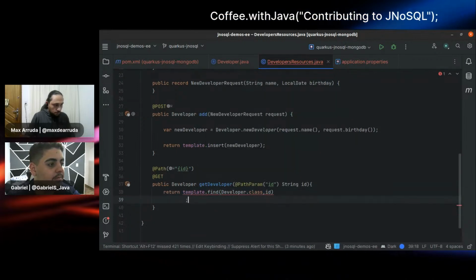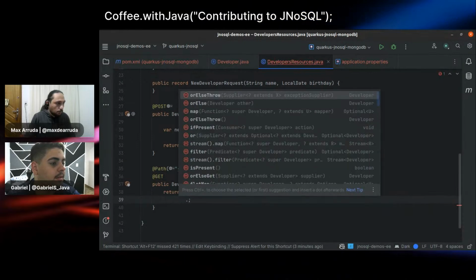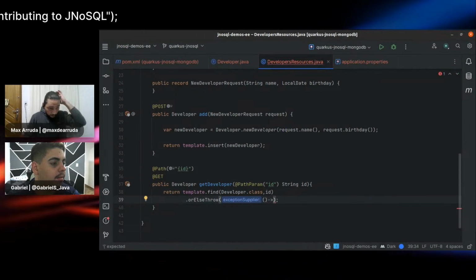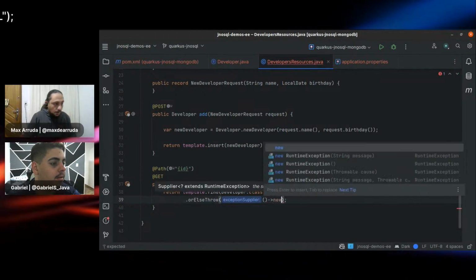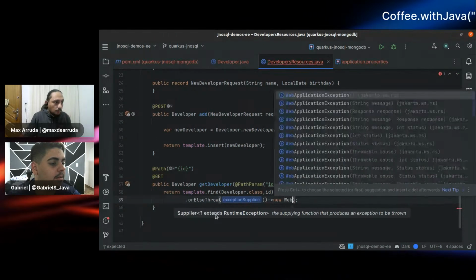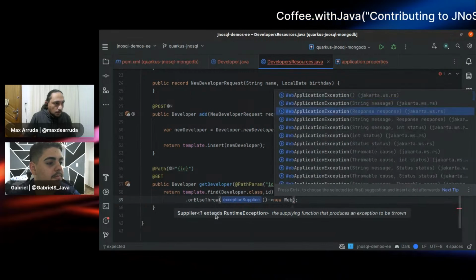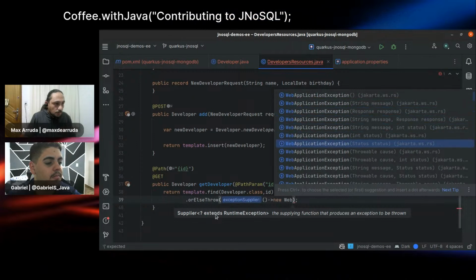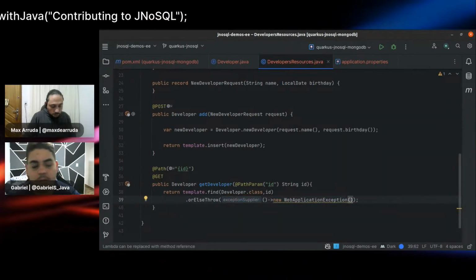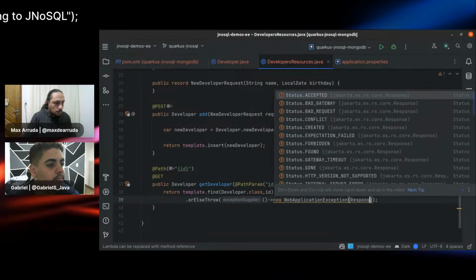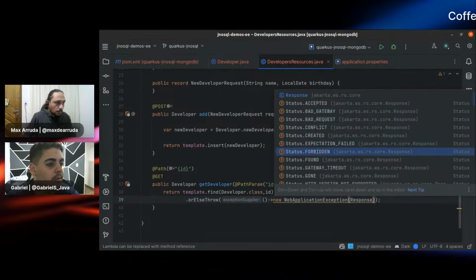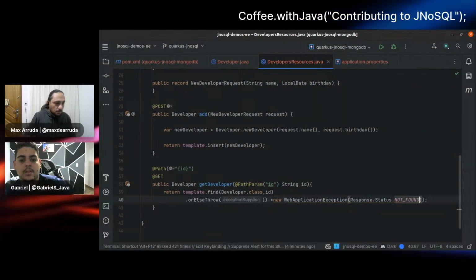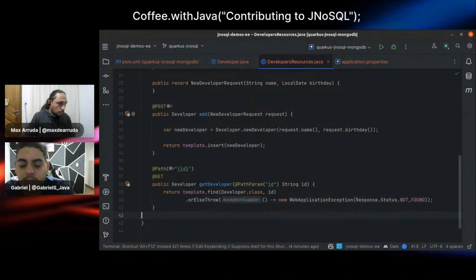Okay, great, because we can handle it with an if: if nothing comes from the database, I'd like to throw a WebApplicationException passing the status, so Response.Status, basically NOT_FOUND. Okay, good one.